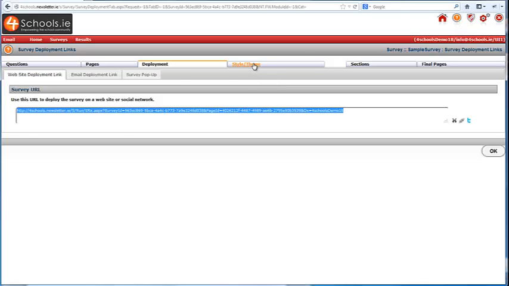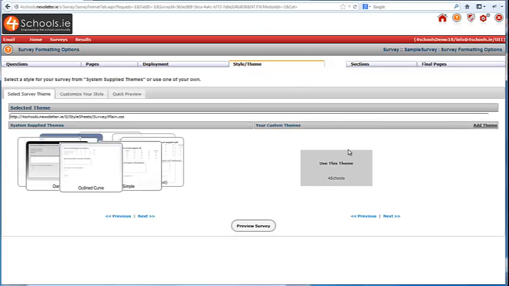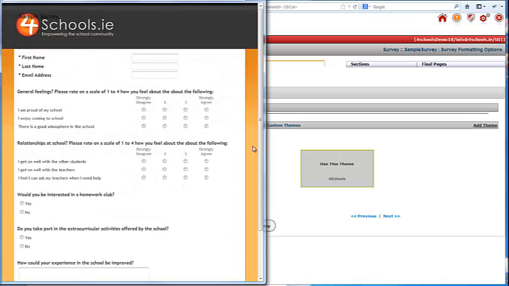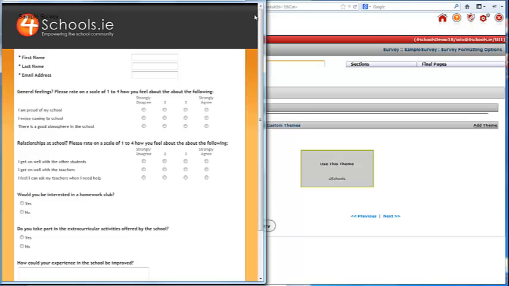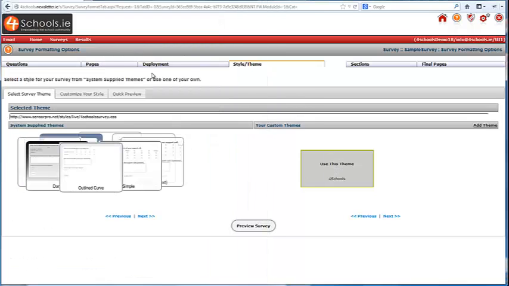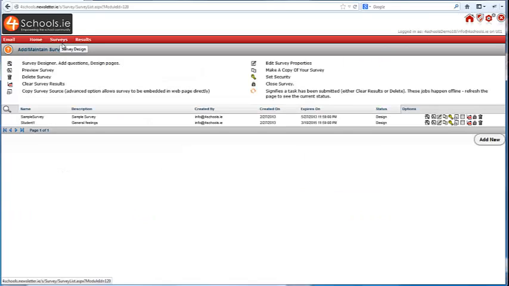Next, we click the Style Theme tab. This allows us to change the look and feel of our survey. The best one to use is the Four Schools theme, which we have created for you. Click on the Four Schools theme and then you can preview your survey. As you can see, all the questions we have created are shown with the Four Schools theme on the page. If we return to the Surveys page, we can see our survey is ready to use.